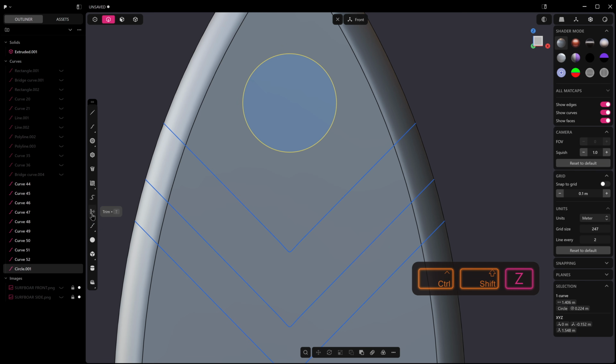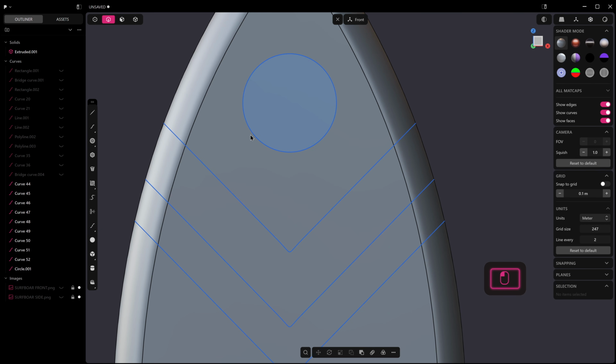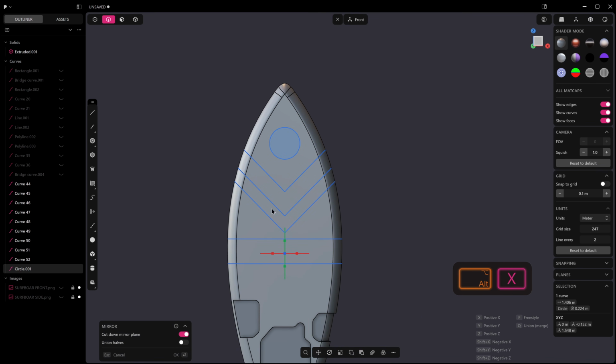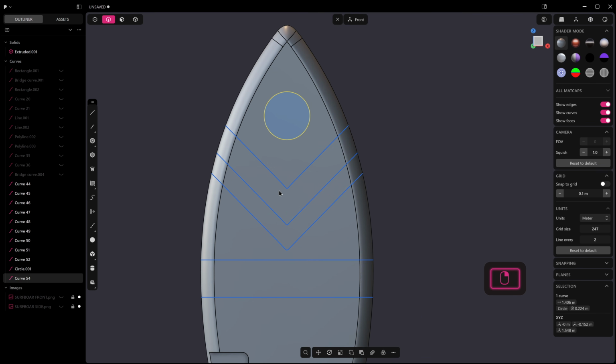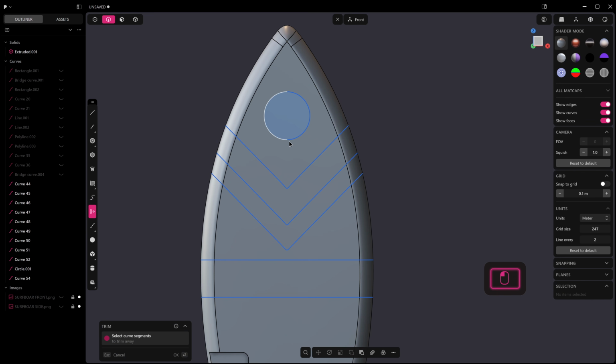So I've got my circle and I'm using split edge at point. And as I drag my cursor around it locks onto different points. So I'm going to choose that 3/4 point. And then I'm going to select the whole thing. I'm going to mirror this circle. And then I should be able to trim.